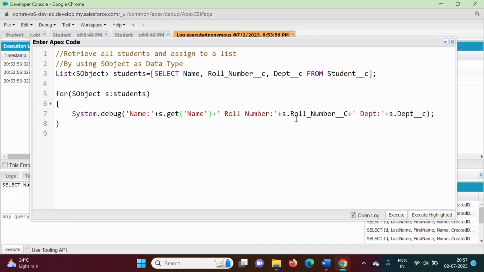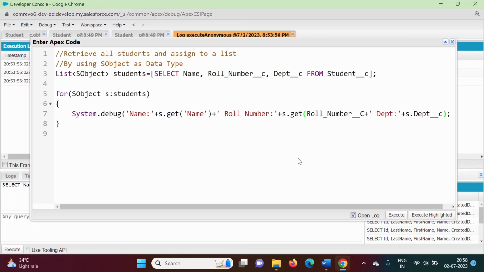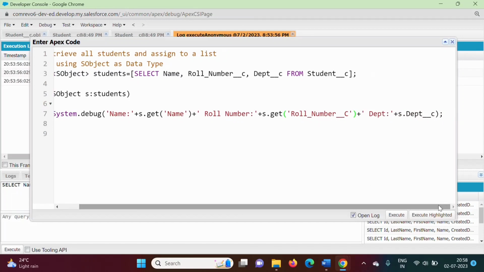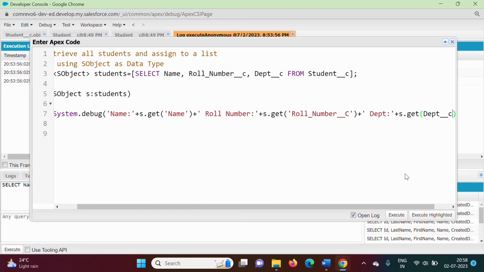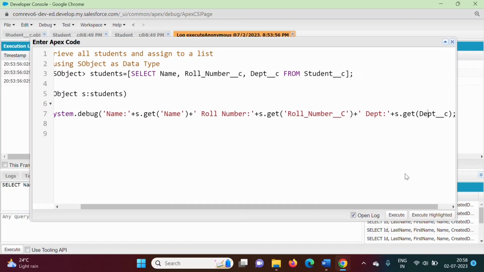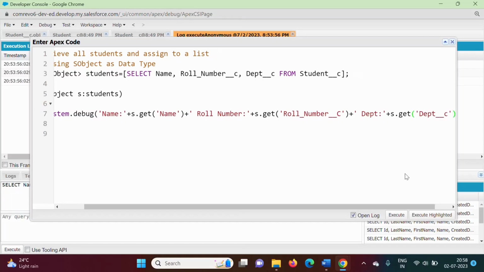See again, roll number. Here we will use the get method. This should be a parameter, and here we have to pass it as a string like this. You can see for this, here we will use the get method and we will pass a parameter. This should be a parameter and it should be a string, right? So that's why in single quote like this.